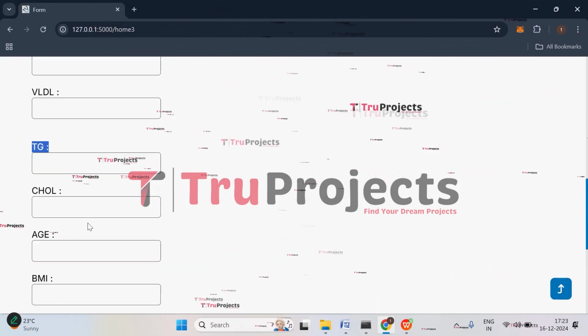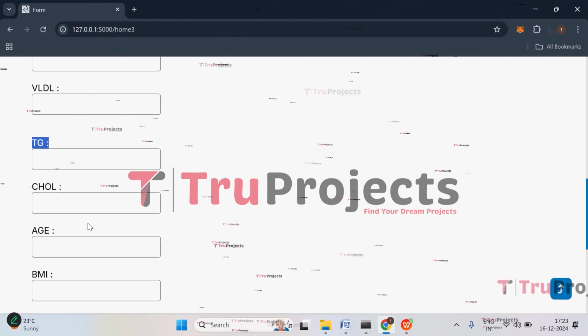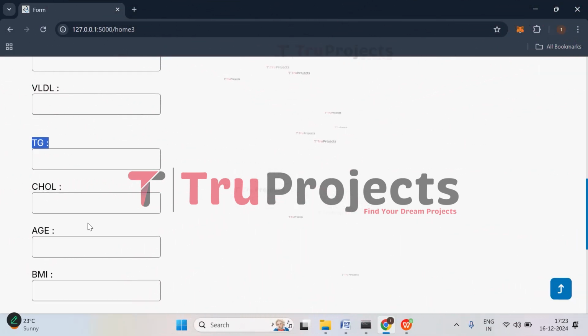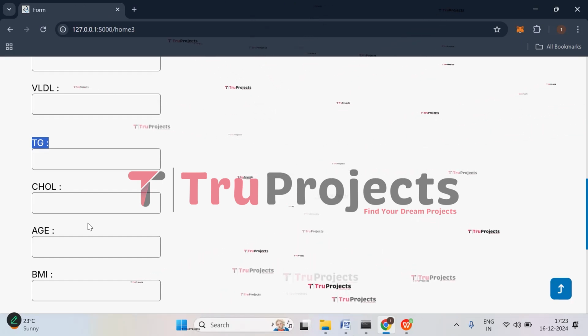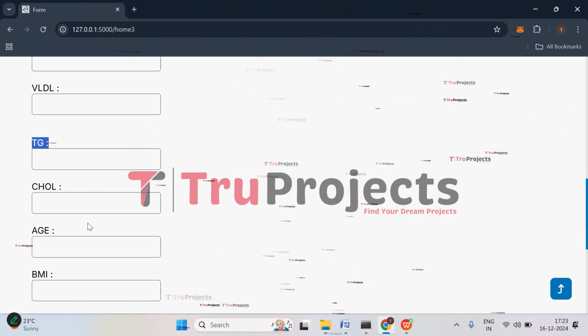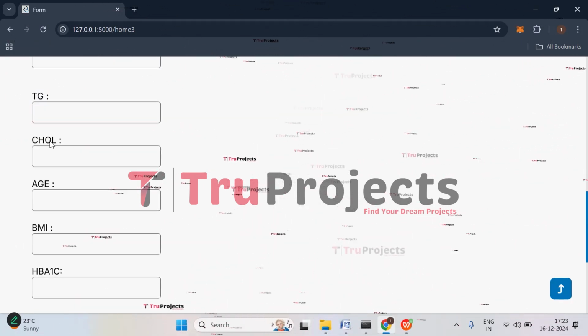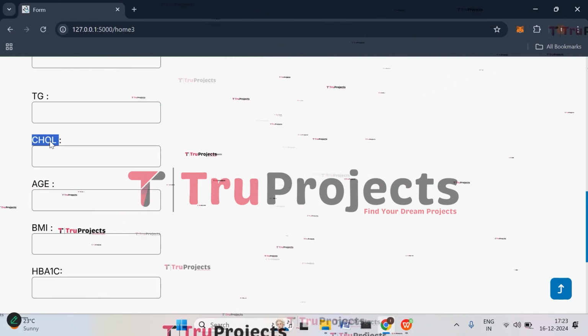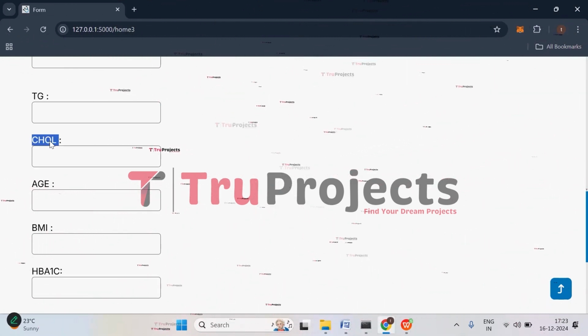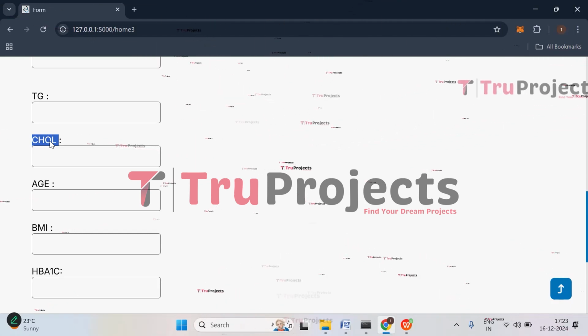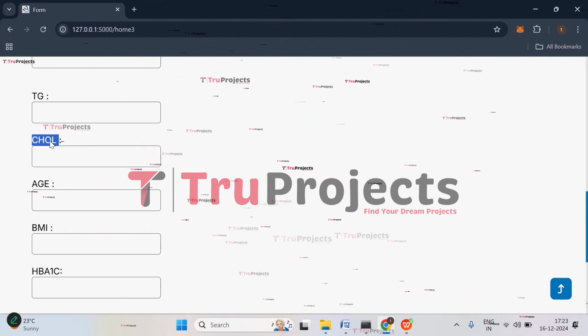TG. TG is nothing but triglycerides. This measures the fat levels in the blood, as elevated triglycerides are a risk factor for diabetes and cardiovascular disease. Coming to CHOL, that is nothing but cholesterol. This refers to the total cholesterol level in the blood, which is important for understanding overall cardiovascular risk.